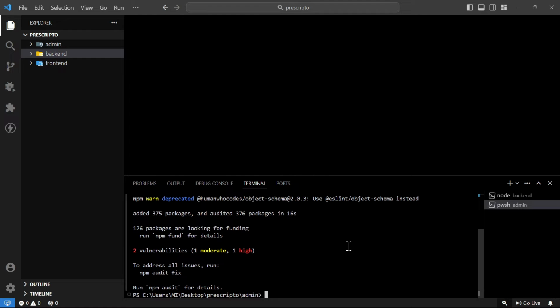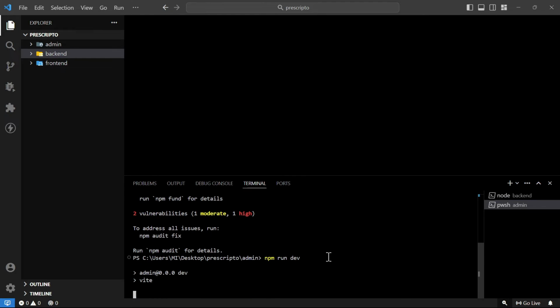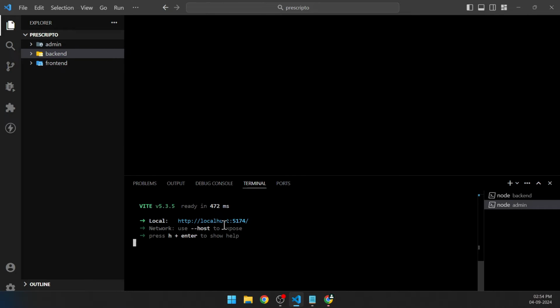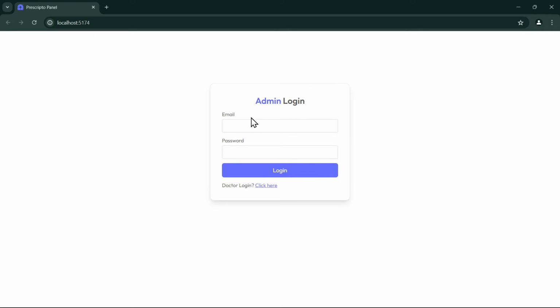Now after this, let's run this project. To run this project, here we write npm run dev. Now we are getting this port number 5174 in which our admin panel is running. So let's click on this link and open it in our web browser. As you can see, we are on the admin panel, and here we have the admin login component. Now here we have to provide the admin email and password to login.